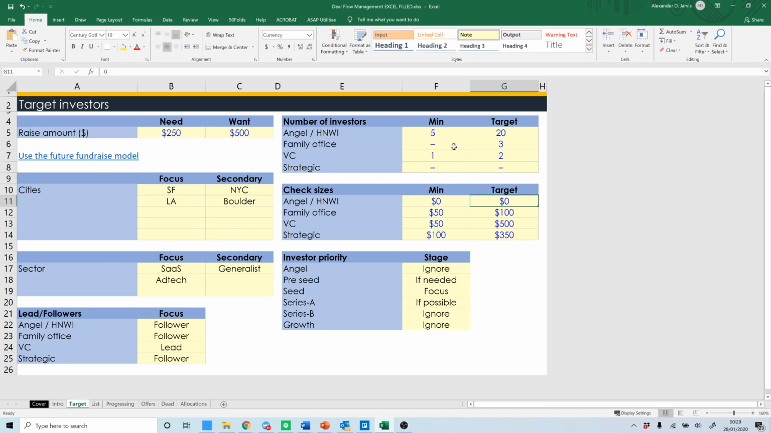Then checks, right? If you're doing seed, maybe say, hey, I don't want any angels. Or if you're doing Series B, very unlikely, I don't want any angels. So check size, 0, don't care. Family offices, I want 50K, 100K, or 1 million, 10 million, 20 million. VC, strategics, what is the minimum? What's the target amount that you actually want? So you could say for VC, the minimum that you'll take from a VC is 2.5 million, but you'd ideally like to have 5 million, or it could be 8 million is what you're ideally looking for if you've got a round of say 10 million.